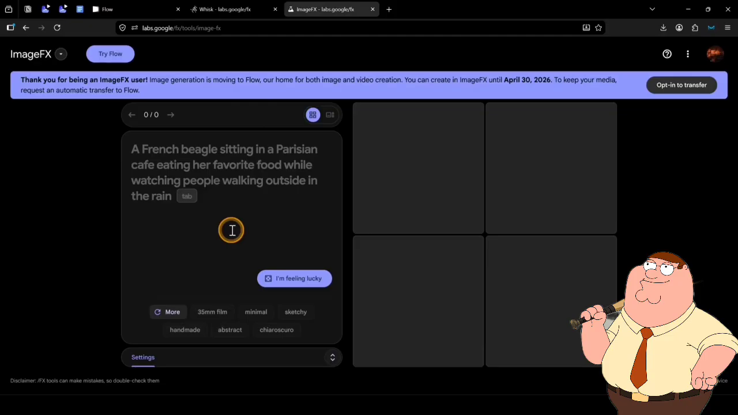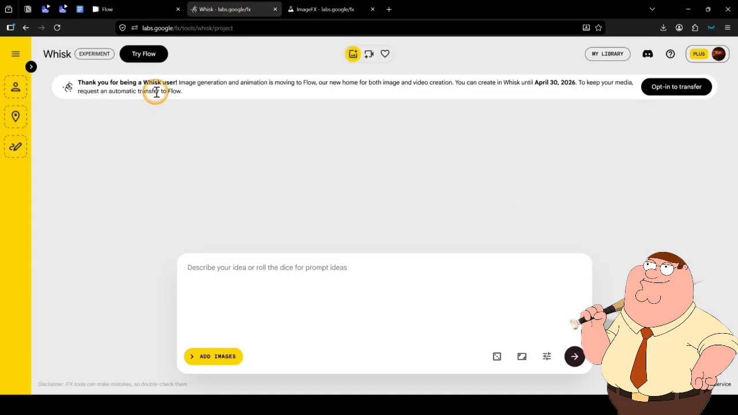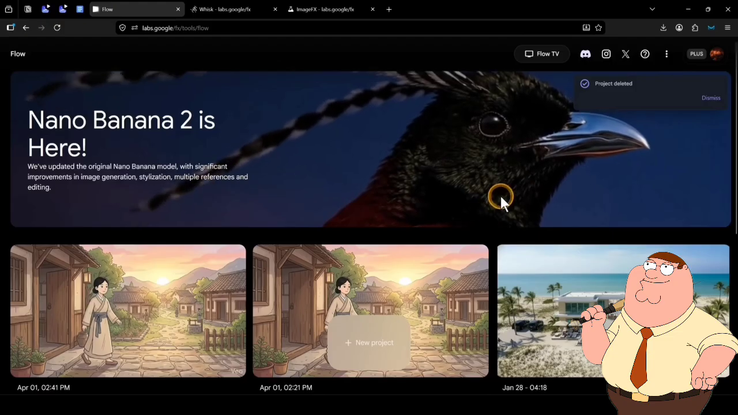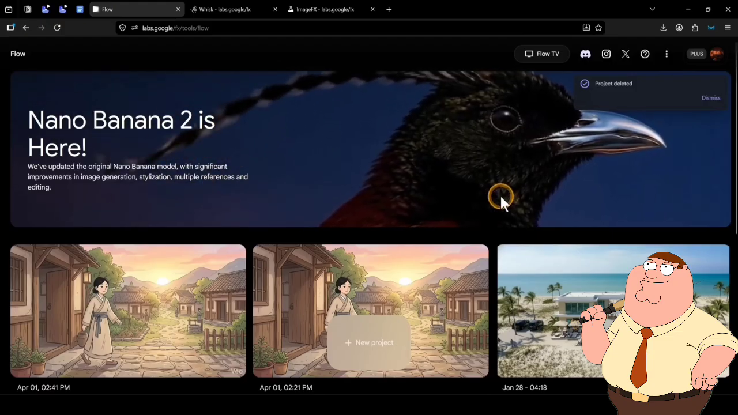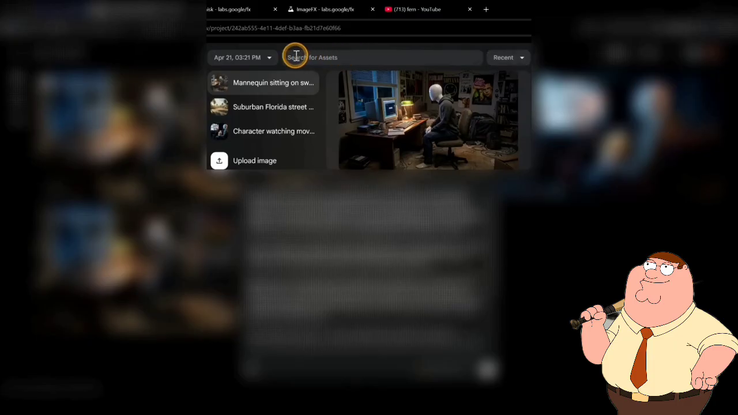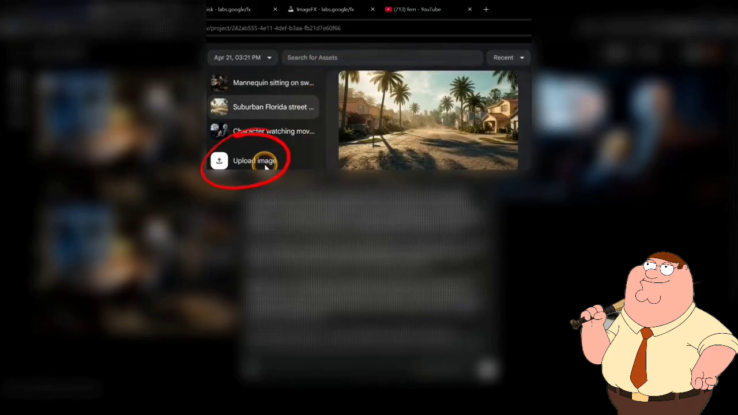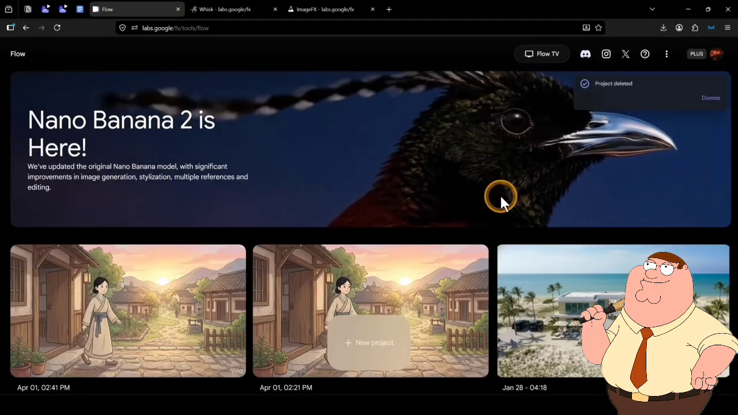But if you're going the free route, no problem. You can use stuff like Image Effects, Whisk, or Google Flow. Personally, I'd say go with Google Flow or Whisk. And here's why. They let you upload a reference image before generating anything. That part is huge, because once you give it a reference, the model really understands the style you're going for and keeps your visuals consistent. I'll break that down properly in a second.